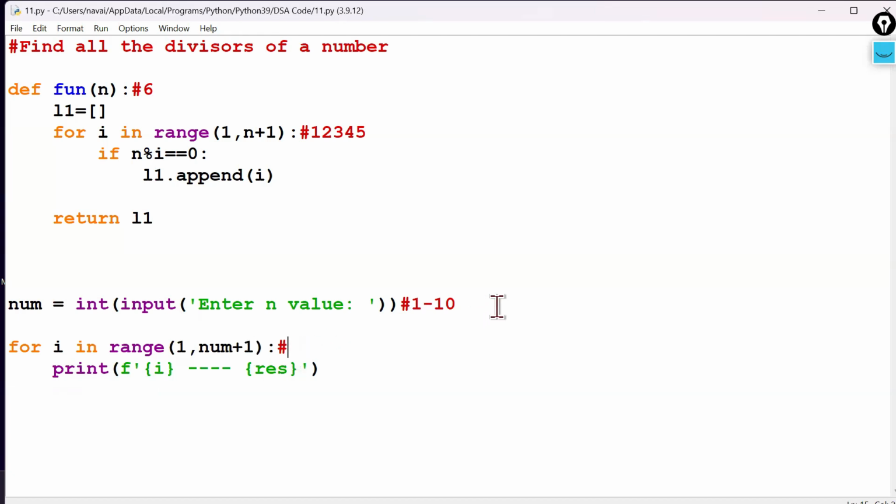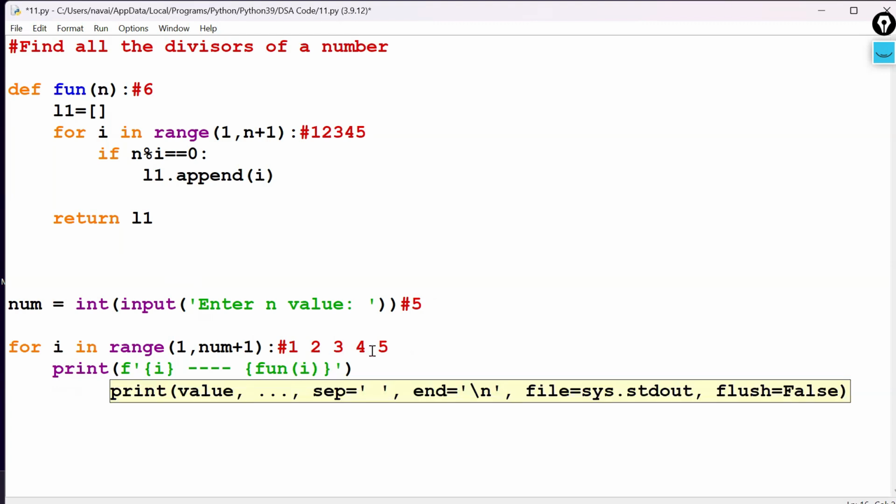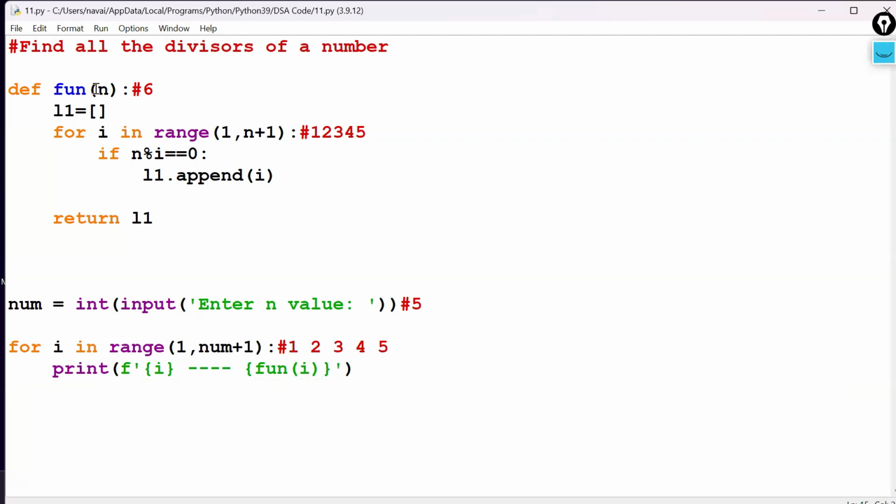So how many numbers will it generate? For example, user entered 5, so it will generate 1, 2, 3, 4 and 5. So 5 times it will execute. So here, what is the i value? 1. So what are the divisors of 1? We have to display. So how will you display? I will call this function. Inside the function, I will pass i. So what is the number? i means 1. So 1 will come here, it will perform the operation, and it will return the divisors of num. For 2 it will return, like that it will do.